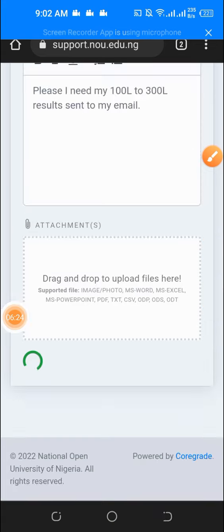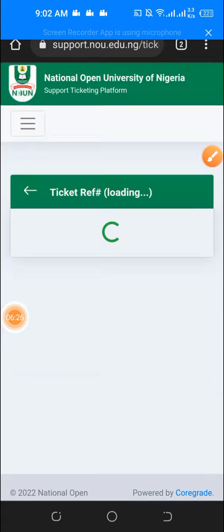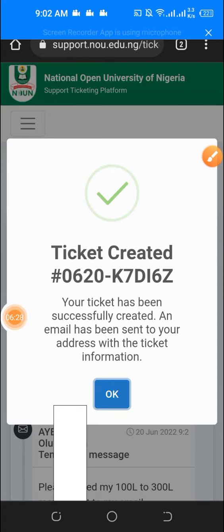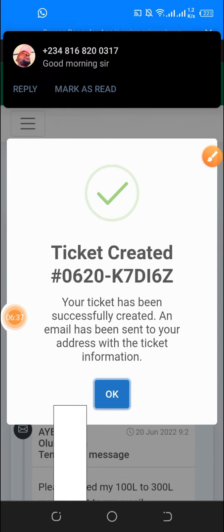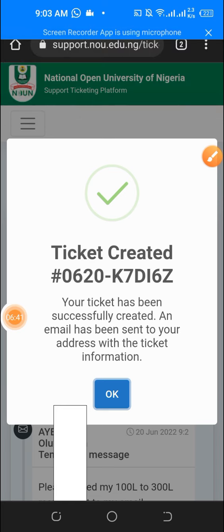So when you send this, it will say successful, generate a ticket. Look at that. It says ticket created. This is the ticket number. Your ticket has been successfully created. And then an SMS will be sent to the phone number you wrote here immediately. You're supposed to receive an SMS immediately.